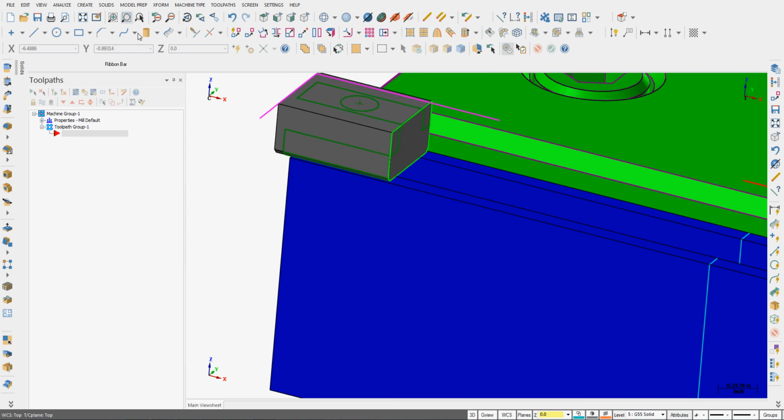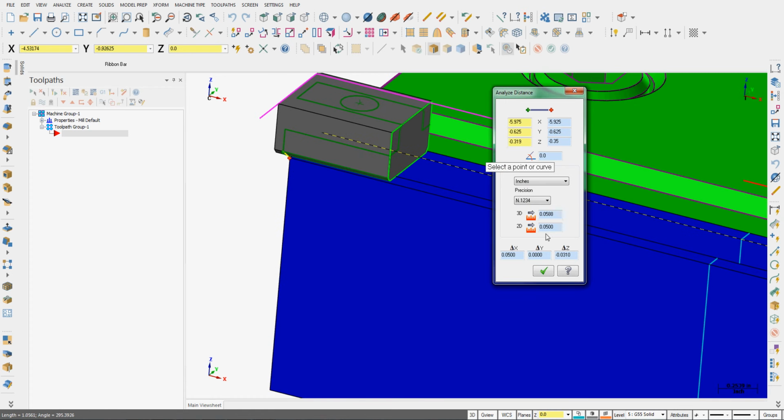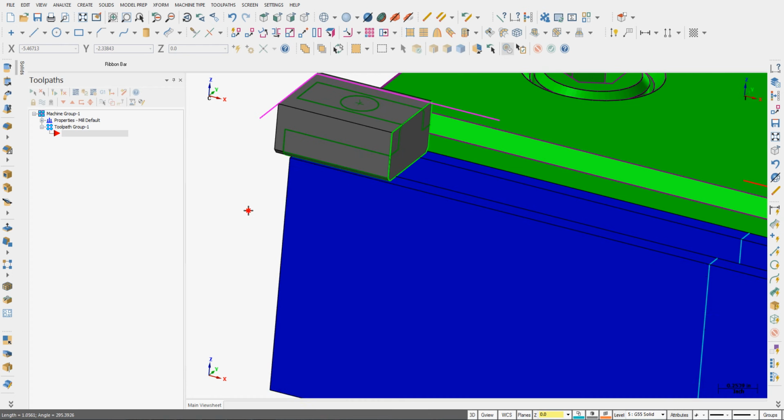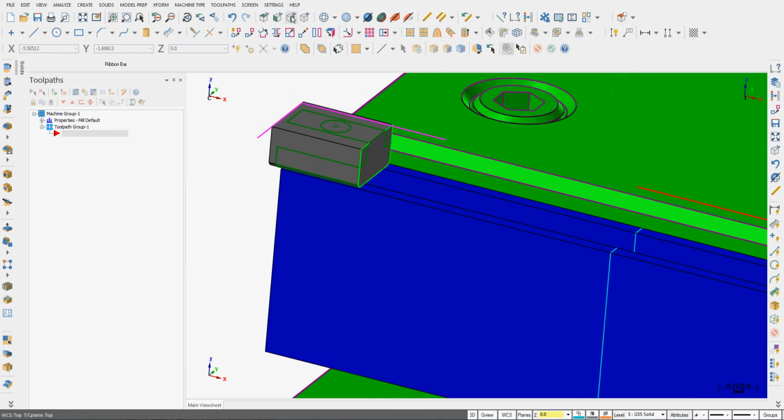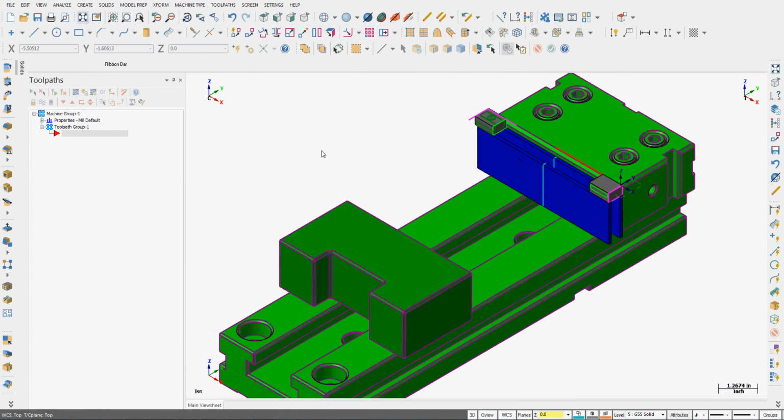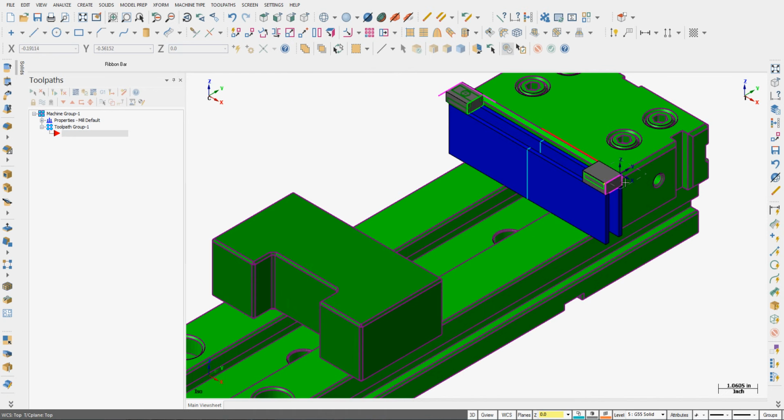if we analyze our geometry, so analyze distance from this edge of the part to the edge of the parallel, it gives us a clearance of 50 thou. So our tool will pass within 50 thou of the parallel, which is fine. So I'll accept that. Now I'm going to fit the screen isometrically. I also need to move everything except for my original part 1/8 to the delta X negative again.